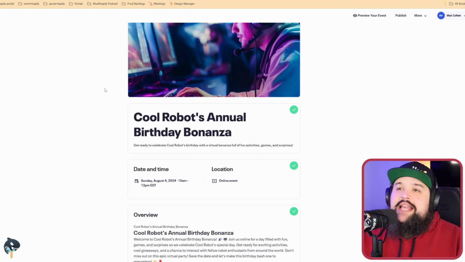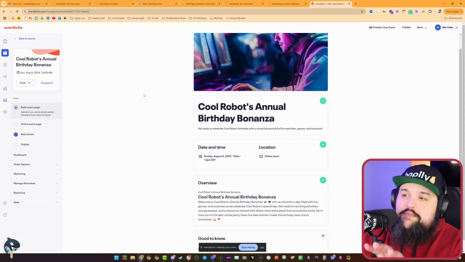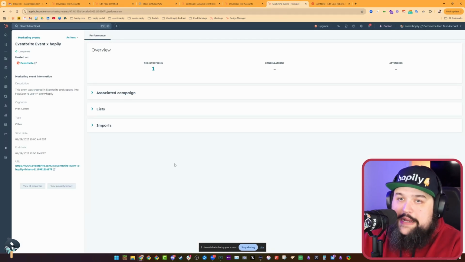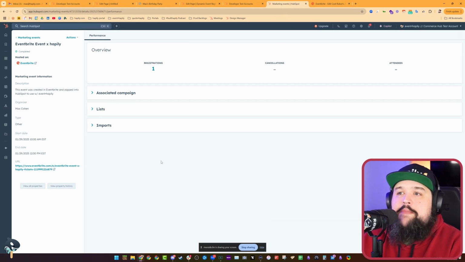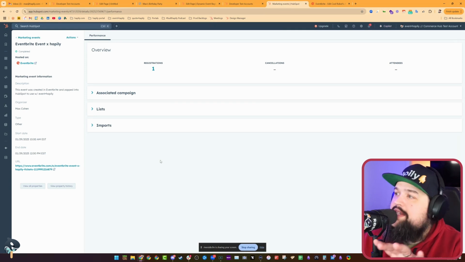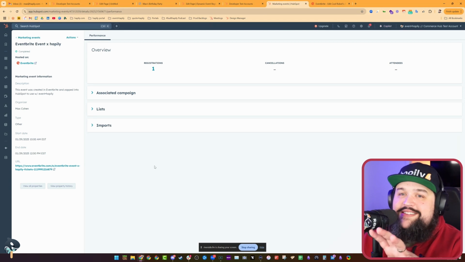The other thing is that the way it represents the registration in HubSpot is lacking a little bit of rich data, right? So just to show you, I built an event here, and then I integrated Eventbrite with HubSpot, and this is all we get. The Eventbrite integration uses the marketing events object inside of HubSpot. Now, the marketing events object is not that great, and because of that, this integration is not that great, okay?